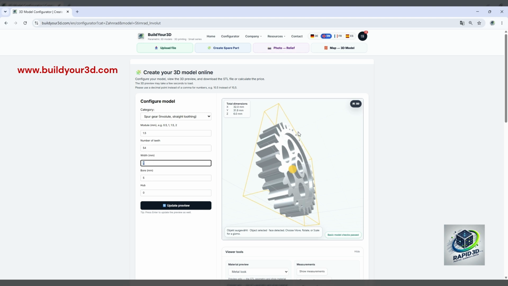Finally, we have the hub. The hub adds additional material around the center of the gear. Depending on your application, a hub can improve strength and provide extra support for mounting the gear on a shaft. If no hub is required, the gear can also be generated as a flat design.